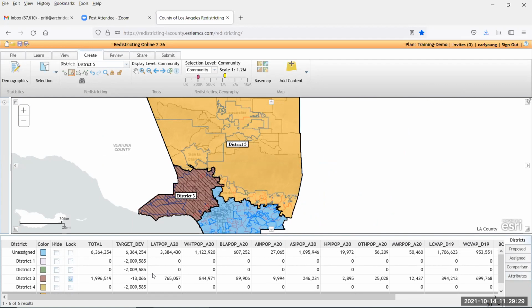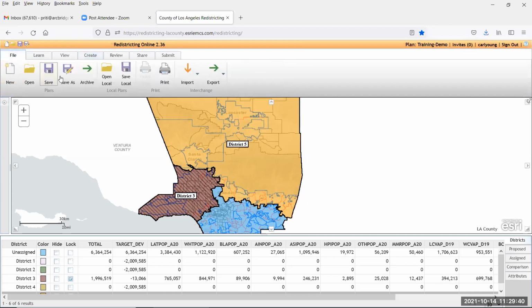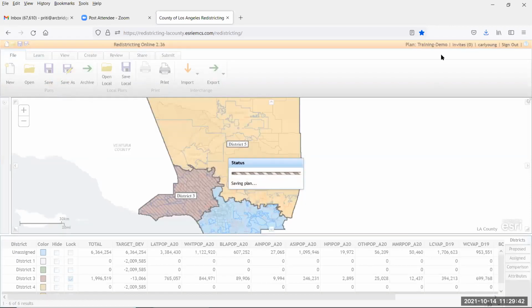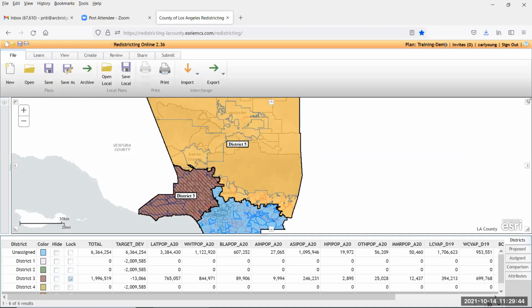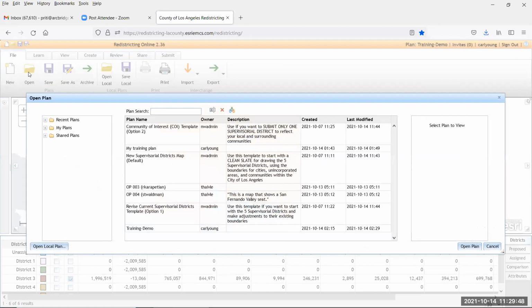and what is assigned to a certain district. So in order to save time, I have already done a plan. I'm going to go ahead and save this plan. And I'll simply say save for training demo. And now I'm going to open a plan that I was working with.